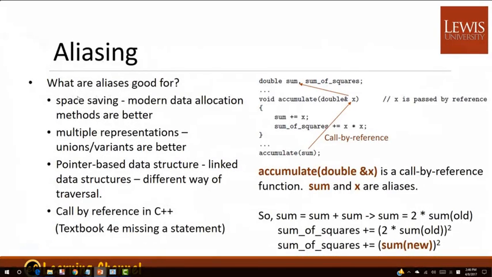First, let's look at the alias. What are aliases good for? Aliases are two names for the same object. So basically we call it two different references to an object. Multiple representation, or union of variant, is better than alias. An alias is used in pointer-based data structures, like linked lists, for different ways of traversal. And in C++, we can use alias for call by reference.